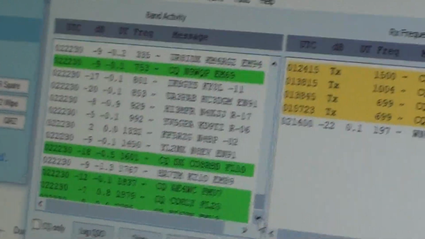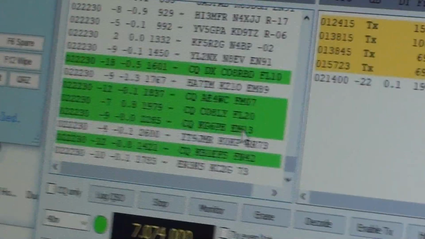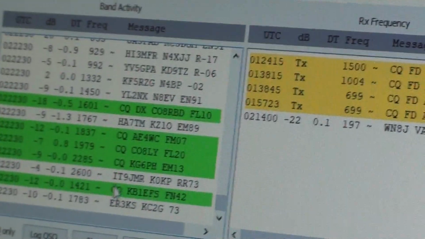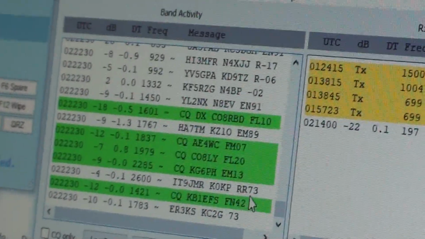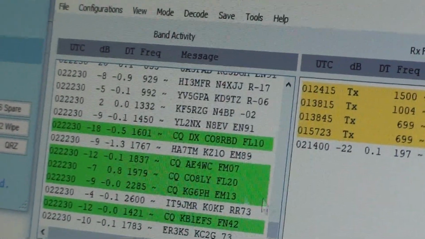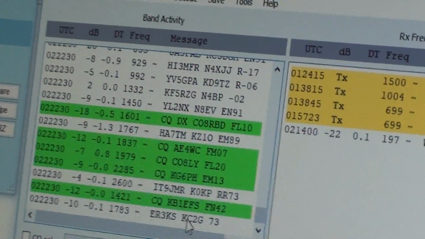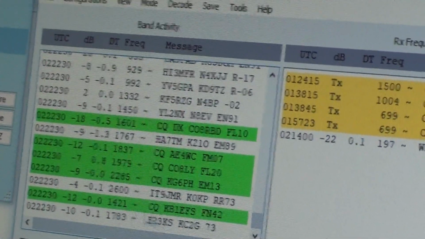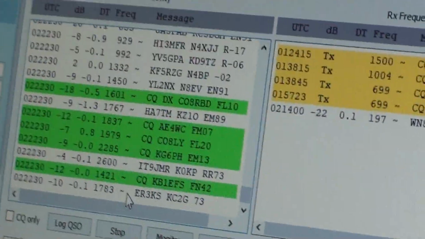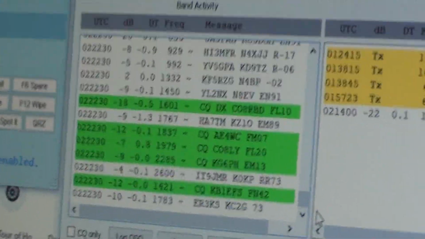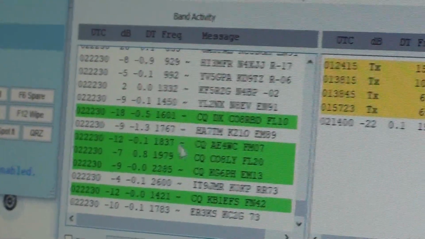Let's see if we have any RR73s. There's an RR73 there. So K0KP just finished their QSO with the station in Sicily, IT9JMR, RR73, meaning I've received your report, 73, we're done. And then the other station may, as KC2G did with this station from Moldova, send ER3KS KC2G 73, and that means that for sure the QSO is over. So that's the normal operation mode of FT8.